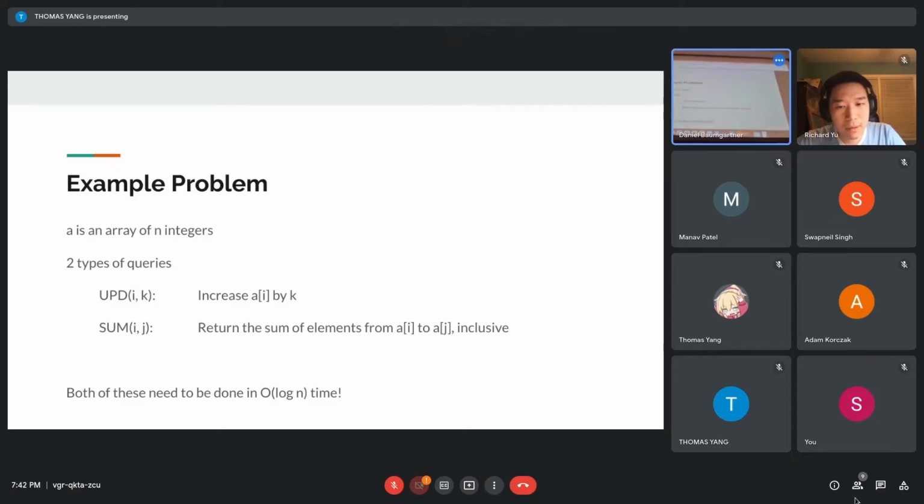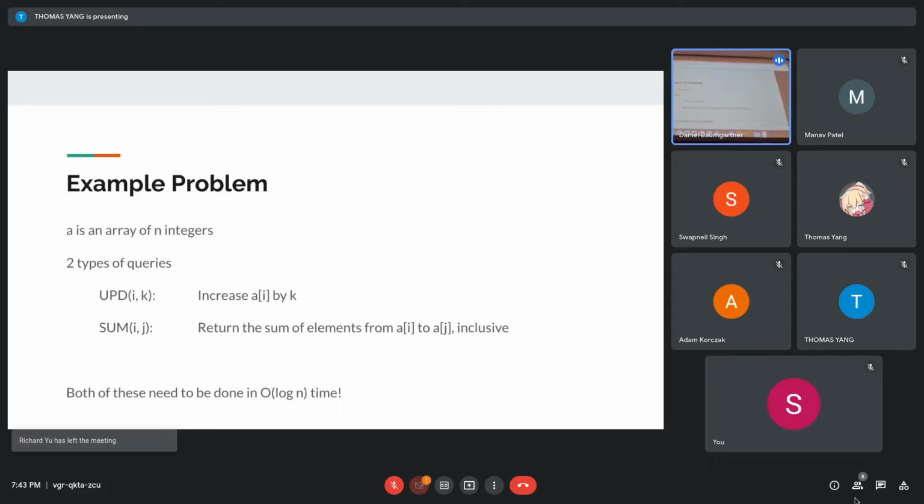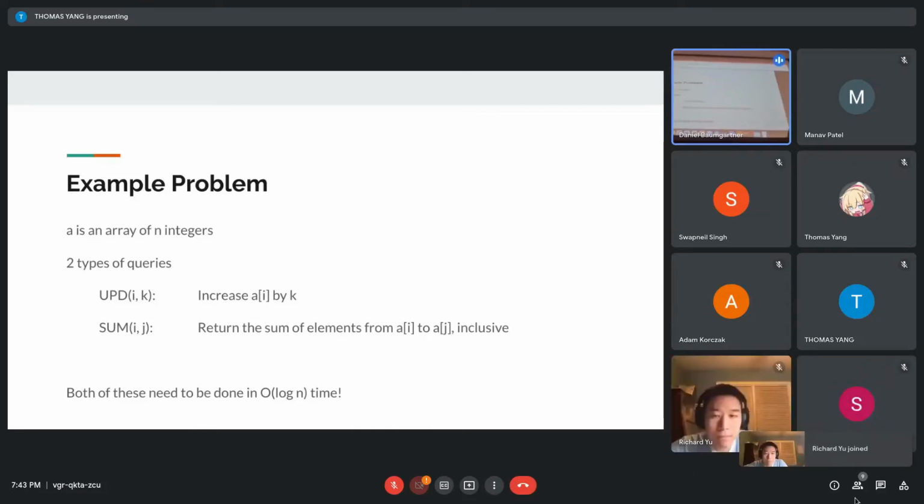Let me restate it a little more formally. We want exactly two different functions. The first is an update query. If we give it an index, we want to update that index to some specified value k. And then the other one is sum, or it can be other functions, we'll see later. If we call sum, it will be given two indices, a left and right index, uniquely describing a subinterval of the array, and we want to compute what that subinterval would evaluate to. And again, to rephrase, we want this in log time.